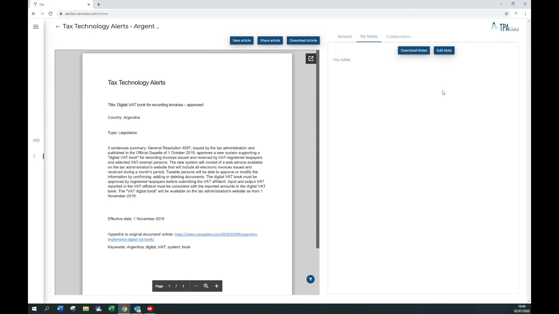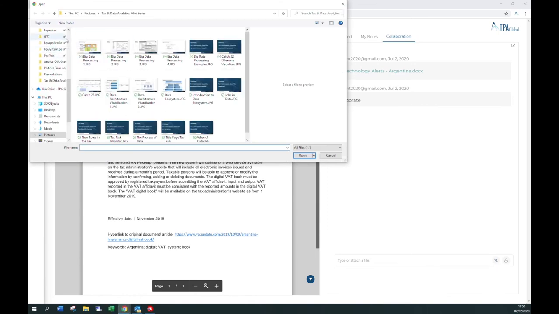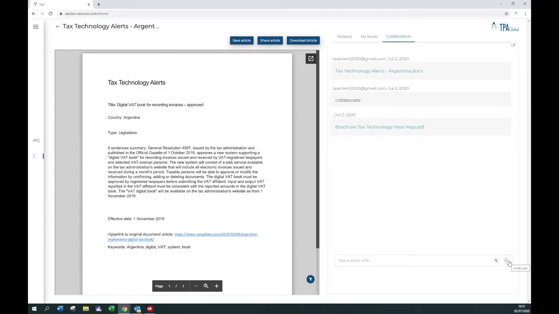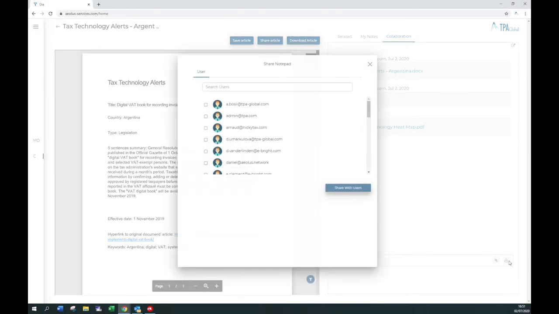If you're reading an article and want to discuss the article or the topic with others, you can click on Collaboration. Here you can type your message or even upload a document. You can also decide if you want to discuss with all other users of DIA by TPA or with a specific user. The discussion is then saved to your My Documents.